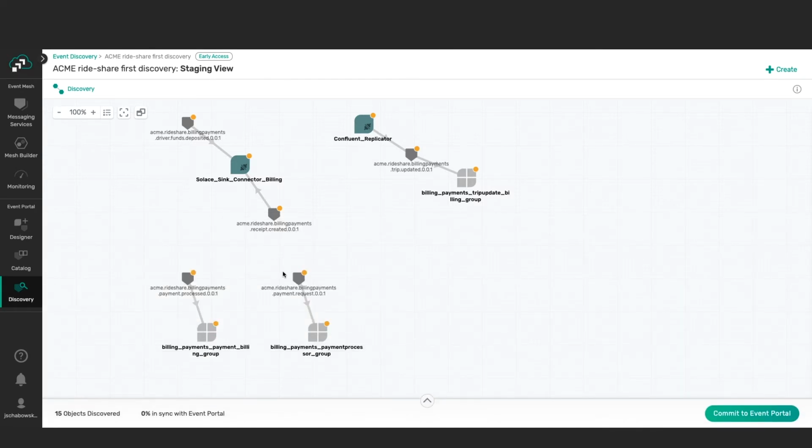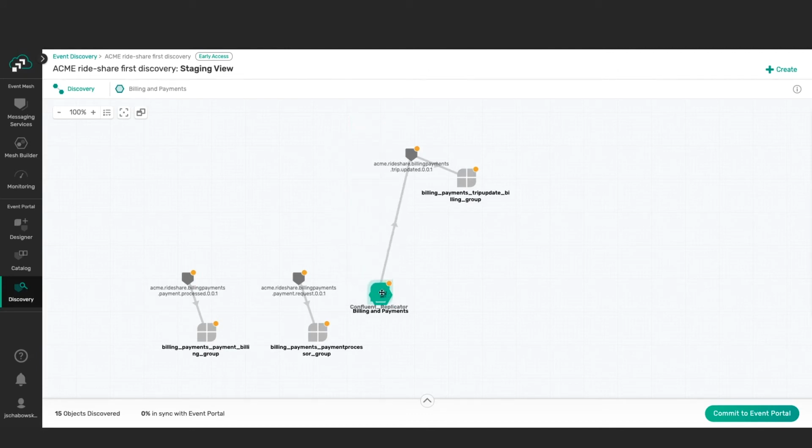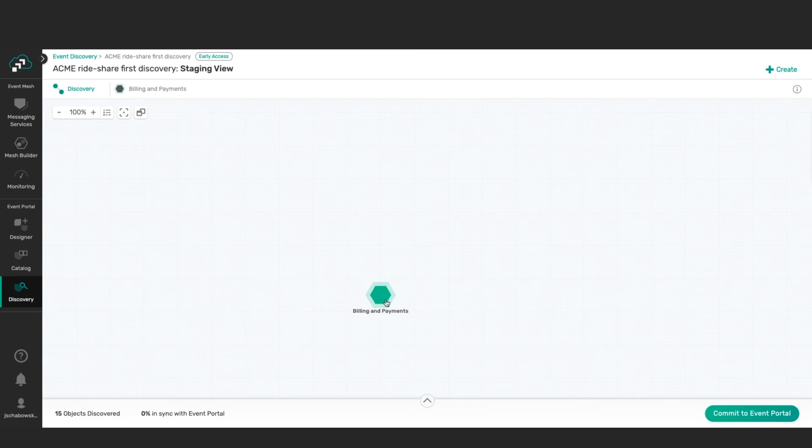And then what staging really allows us to do is map that into the constructs that we use within the event portal. We need to map in who publishes what, and how it relates to applications. The first thing we need to do is create a domain for which these elements are all going to be mapped. In this case, the domain is going to be called billing and payments. We'll pull the different connectors and these events into billing and payments, because everything related to our scan was the cluster that billing and payments owns.